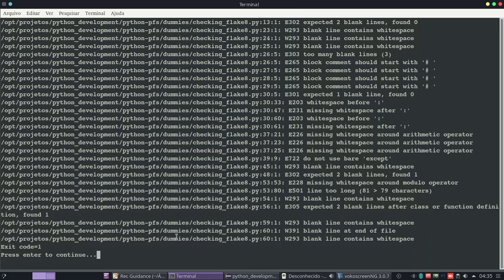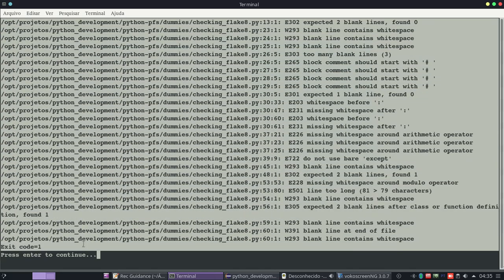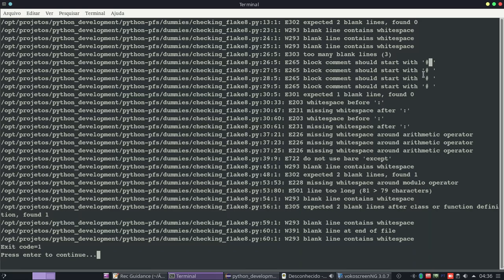Here is our list of problems. So we have all this to solve, from beginning until the end. Expected 2 blank lines, found 0, blank line contains white space, here also, too many blank lines at line 26. Also, block comments should start with a space. 4 occurrences.